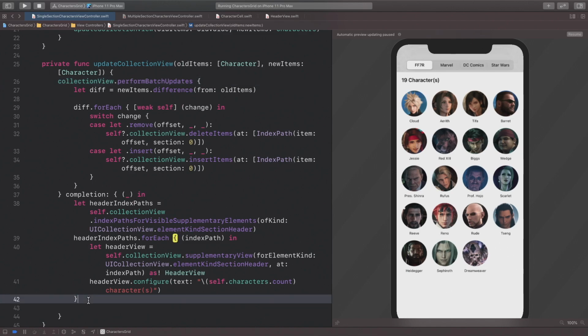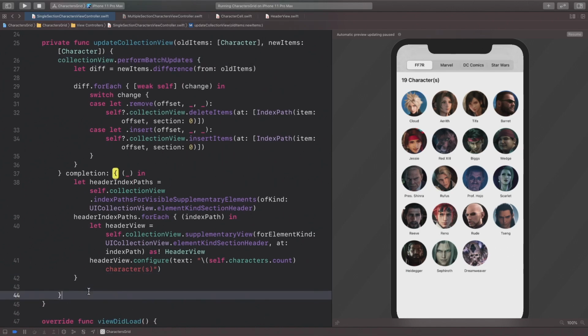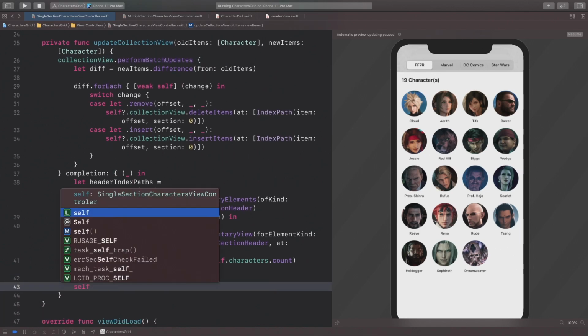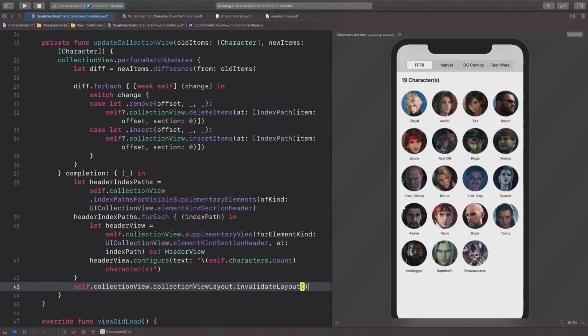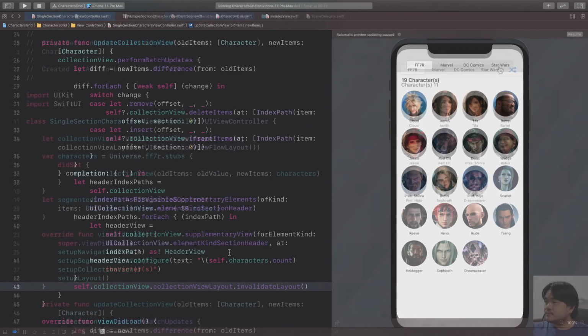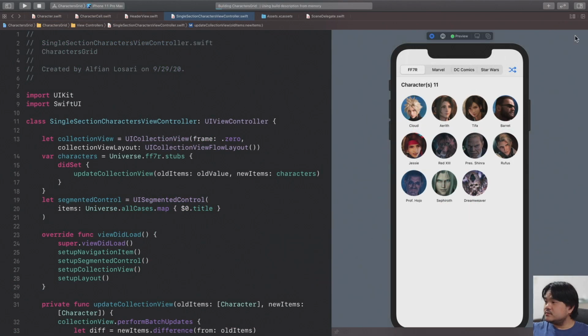Okay, after we did all the headers, let's also invoke collection view layout, and validate layout. This will make sure the position of the header view is correct in the screen. Let's try to build and run.